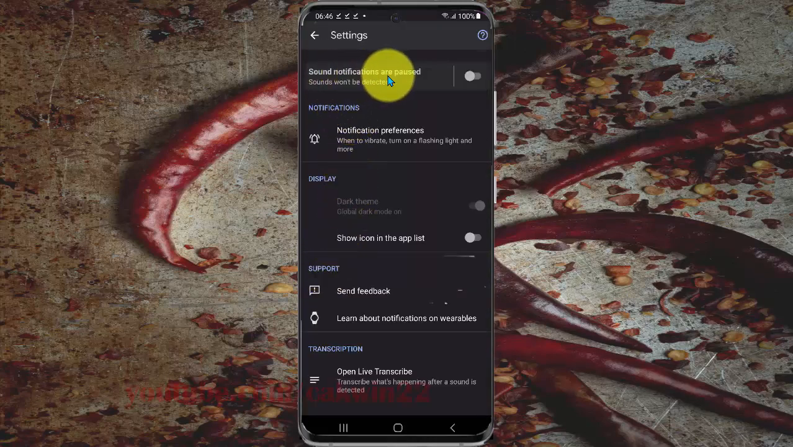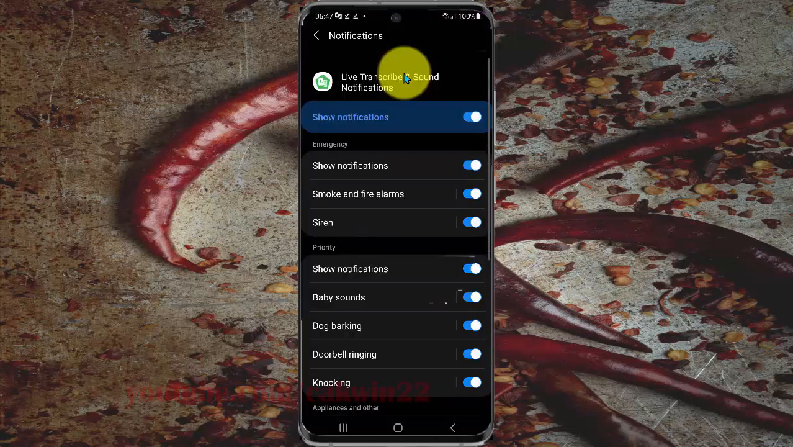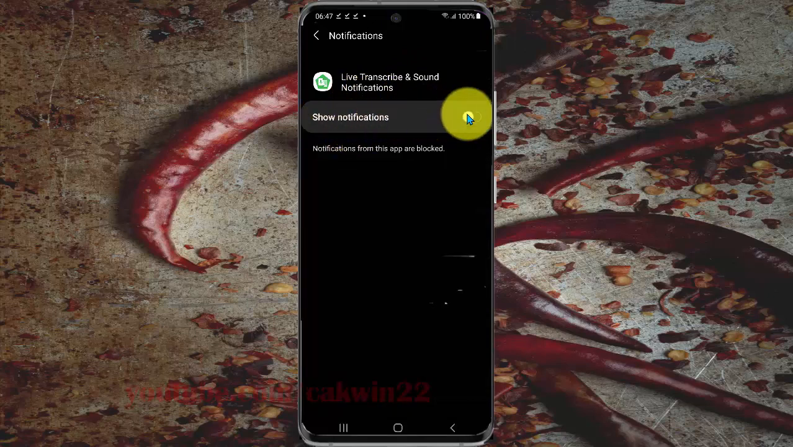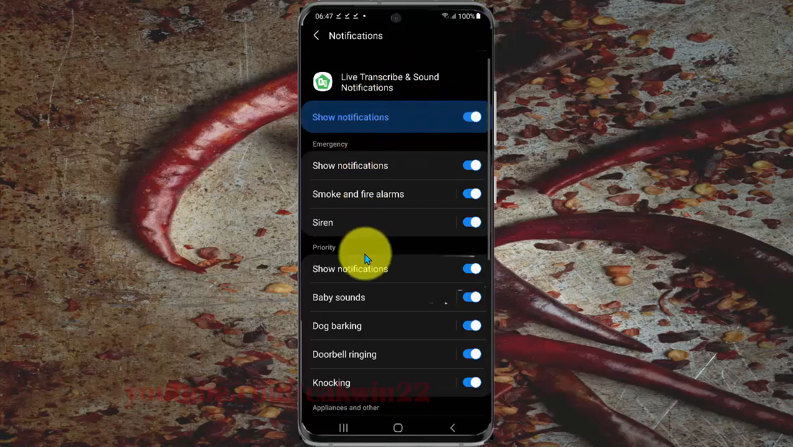And then tap sound notifications. Are paused if you turn off sound notification, and if turned on, tap sound notifications are active. And then turn on live transcript and sound notifications. If off, tap the sound notification switch until blue to turn on, and then scroll down.